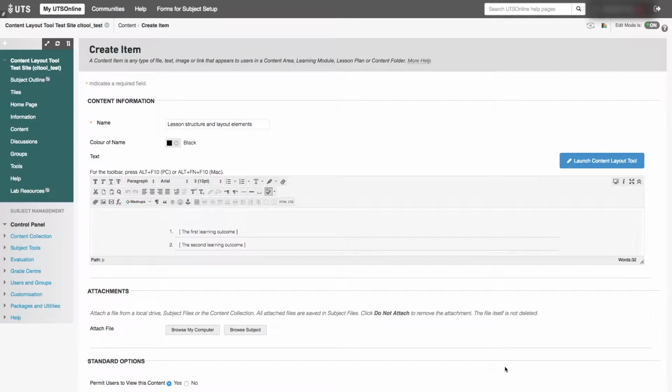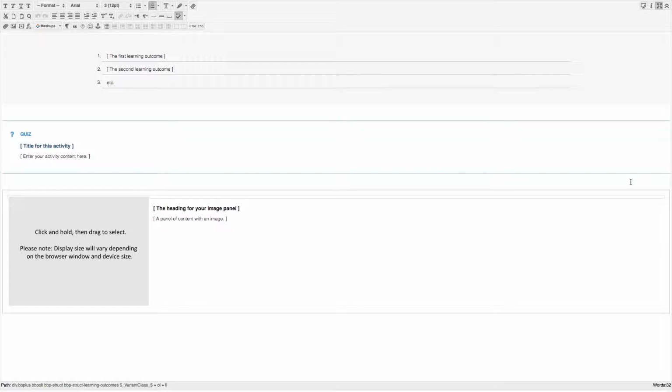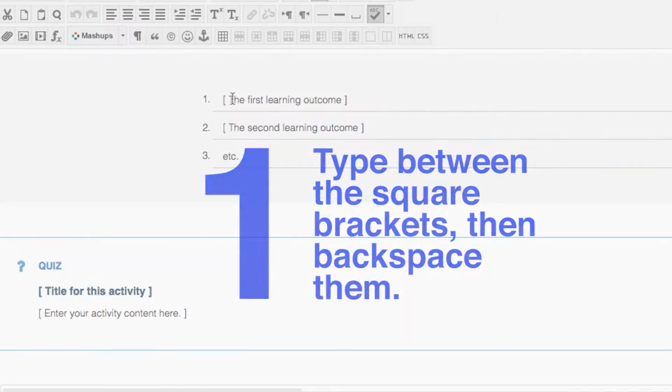To make editing easier, let's make this full screen using the button second from the right in the top right-hand corner of this box. First, we'll edit text. Whenever you edit text with the Content Layout tool, you need to remember two things. One, write your text in between the square brackets, and then once you've finished, use the arrow keys on your keyboard to move behind the brackets and press the Delete or Backspace button once. This is the only way to make sure you don't mess up the formatting.